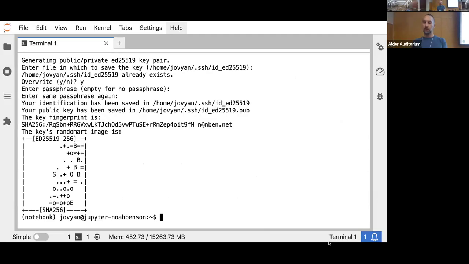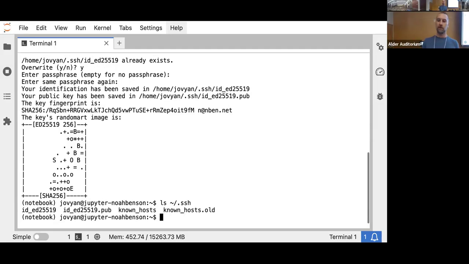Okay, so what this did is create these two files. If you type ls space tilde slash dot ssh to look at that directory where it put the key, you should see at least these two files. Whether you have these files, I don't know. But these two files contain the private key and the public key. The public key is the one that ends in .pub. This public key file is perfectly safe to distribute to anyone. Like I said, it's a public key.